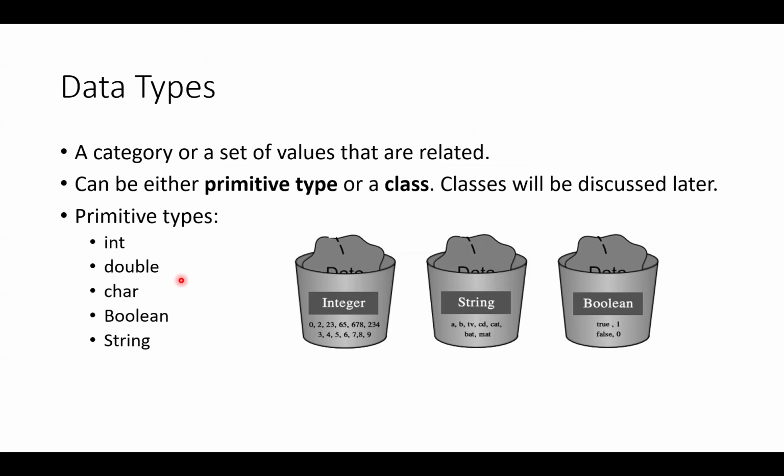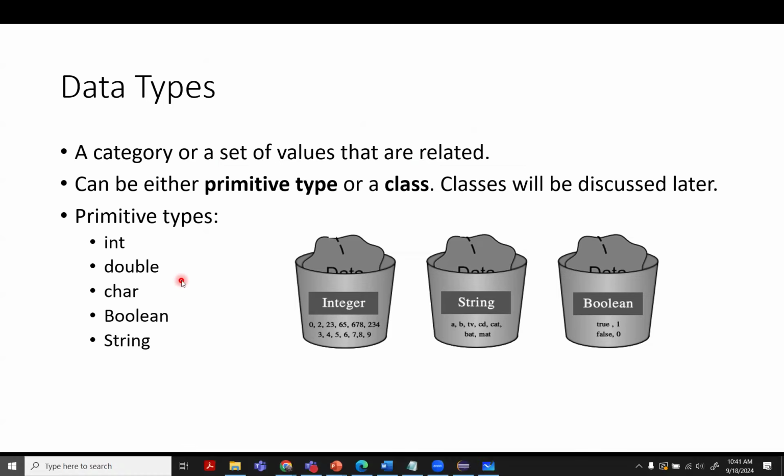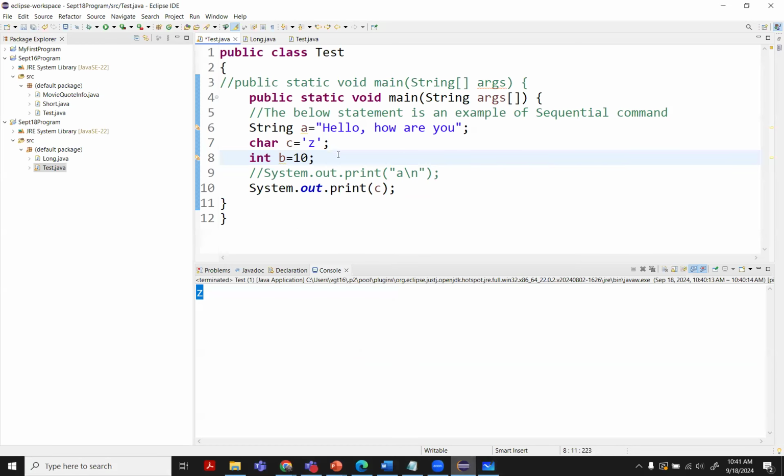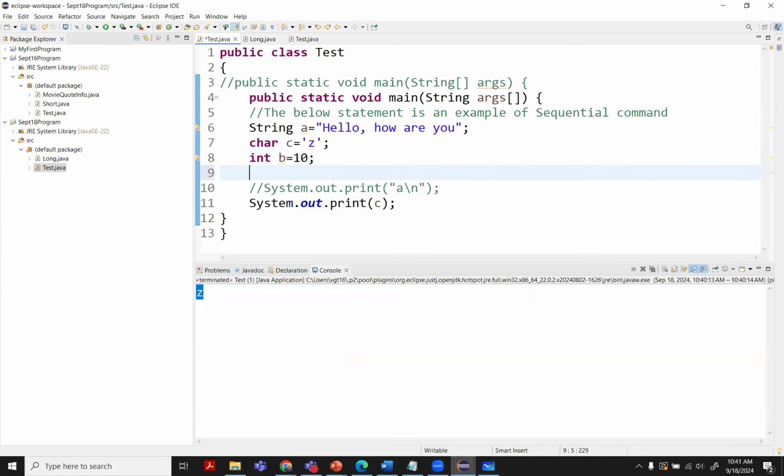Double contains all negative and decimal or floating point values. So I can create something like this, where double number equals, and I can write 47.6. Always remember to include a semicolon. 47.6. I can also have 47.0. I can also have 47.